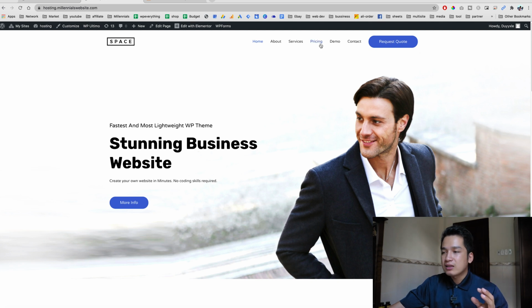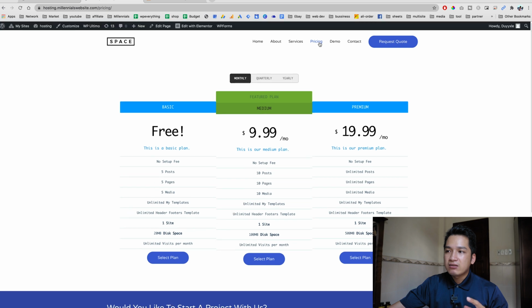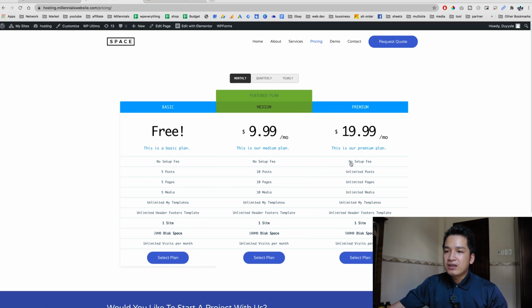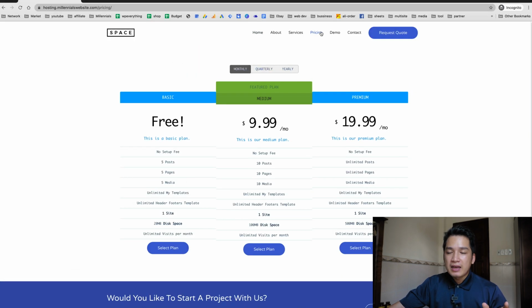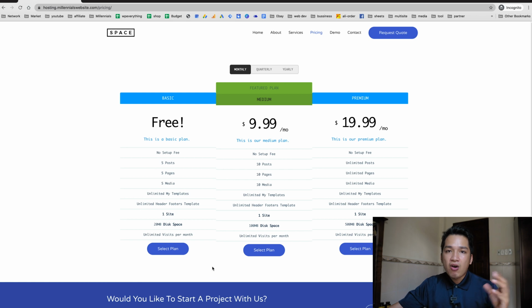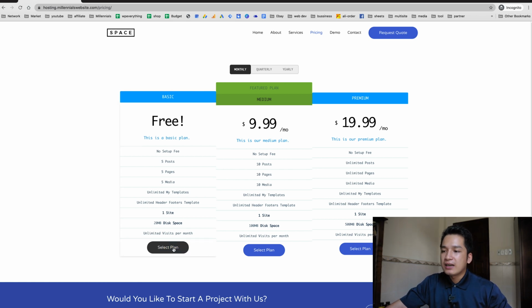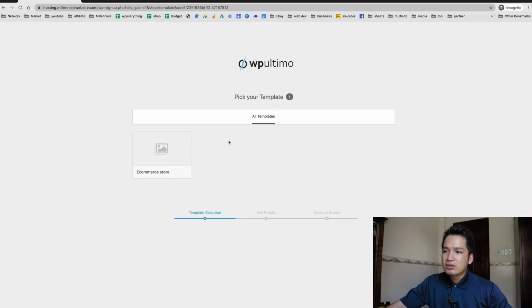So one cool thing about this website is, let's check out the pricing. Over here we have the pricing table that the user can come in and sign up for a website on our network. So let's click on this basic free plan. For this package we can set up for the user some features like premium themes and plugins that we install on our network. So this is the available template right here.